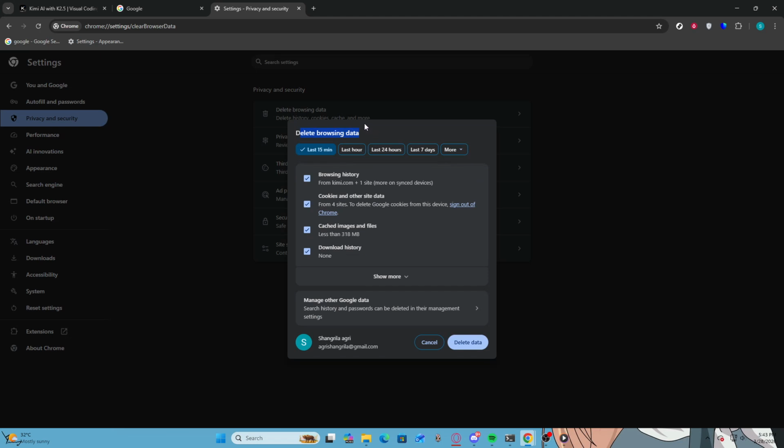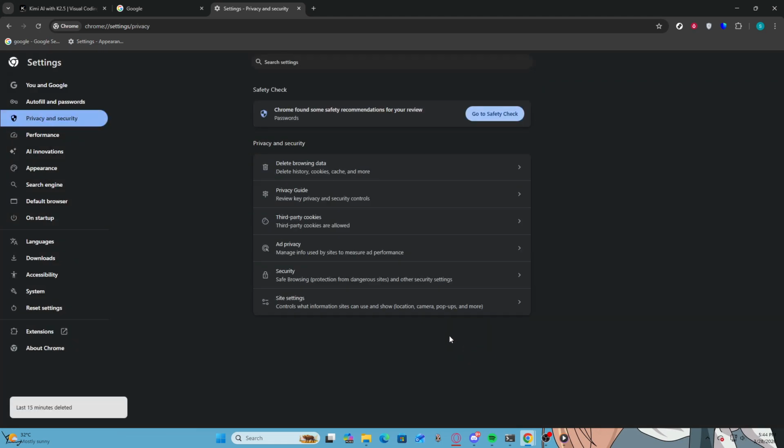In the clear browsing data window, you will see different options for clearing data. Make sure to select cached images and files. This step is important as it helps resolve potential conflicts caused by outdated files. After selecting the cached images and files option, proceed by clicking on the button that says Clear Data. This action will delete the cached files, which can often resolve export issues with Kimi AI.